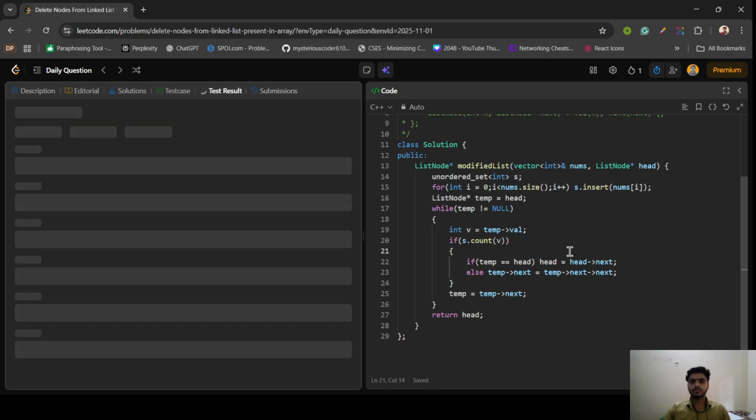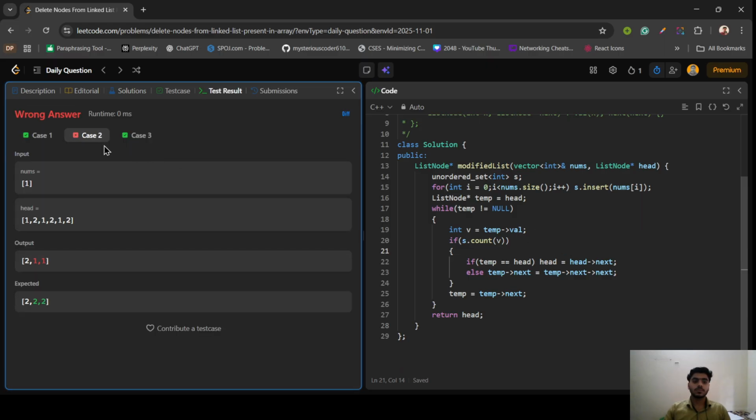Okay, now see what happens. Again, output is 2, 1, 1, and we want just 2, 2, 2. Okay, let's see. Nums is one only, right? Nums of i. If s dot count of the value, we will remove. Else... temp dot next. Okay. Let's see.